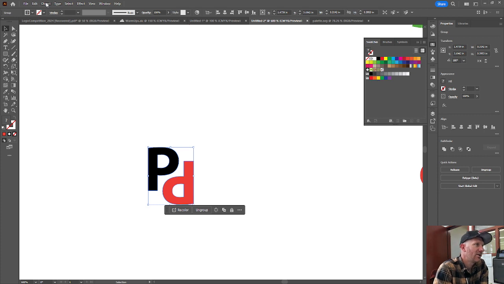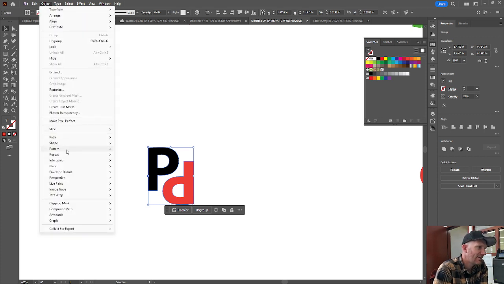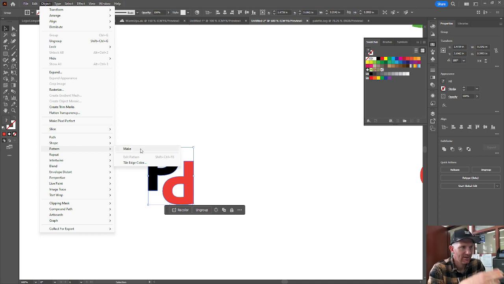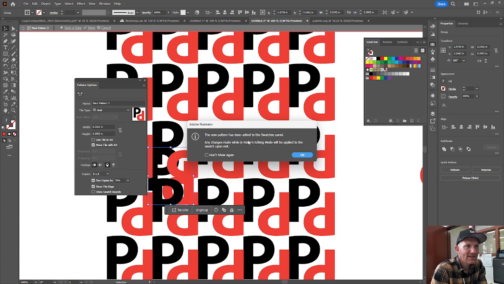I'm going to go up to Object and then down the menu to Pattern, and then you'll see the selection there to Make. So I'll hit Make, and what ends up happening is it just takes those two elements and it just like repeats them in its basic pattern preset. And so there's this, I'm going to hit OK. So new pattern has been added to the swatches panel.